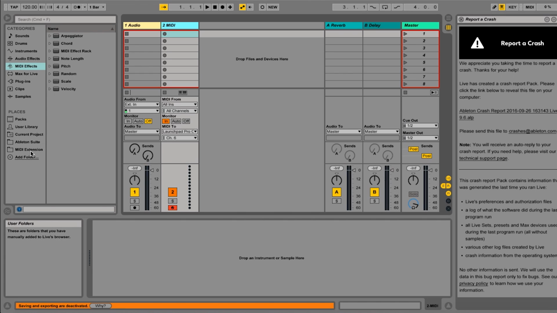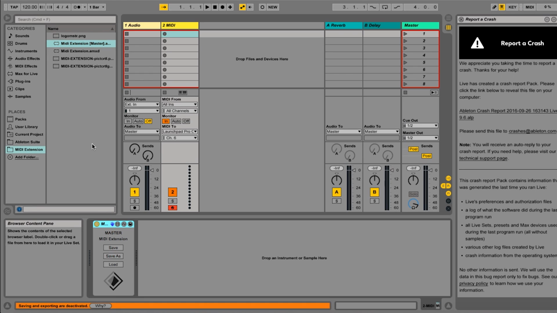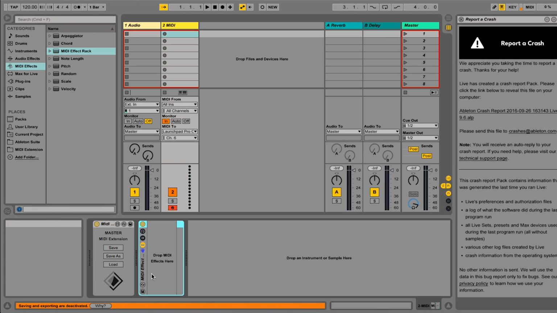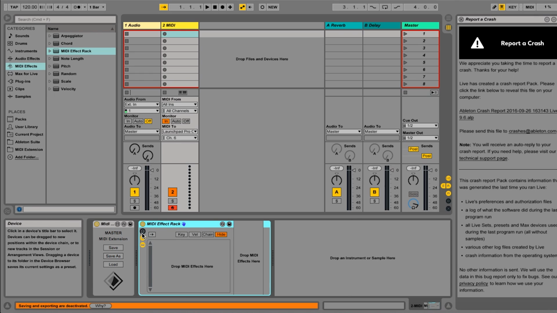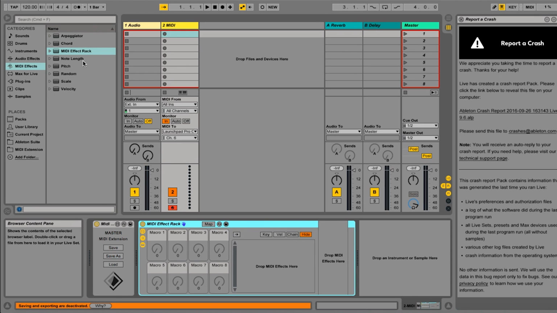So once you have MIDI Extension installed, you're going to want to just go to your MIDI Extension folder, add a MIDI Extension Master over here. It will load, and then there you go, you have MIDI Extension Master over there. Then you're going to want to add a MIDI effect track over here. You can open that for now. And then you're going to be able to start making some lights.